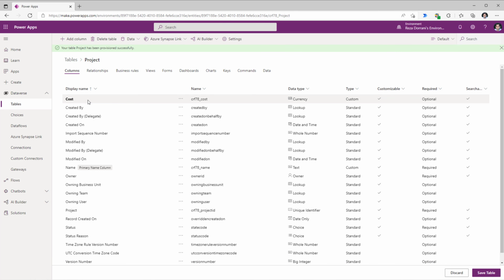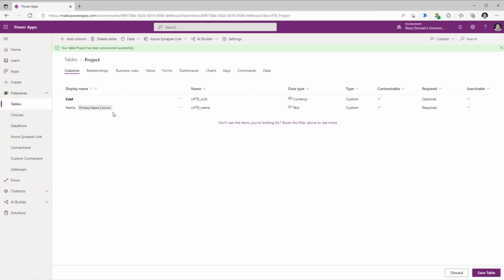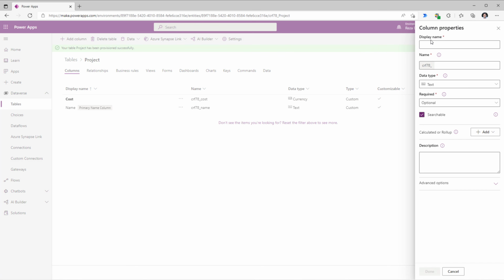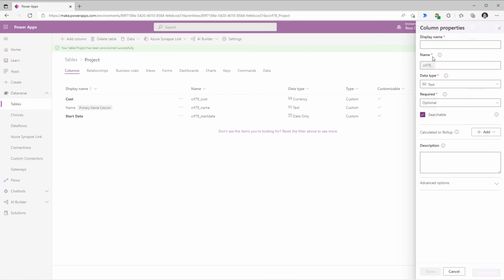We can see how many additional columns, those are the standard columns that come along with the table, get created. If I would like to view the custom columns, the ones that I have created in this table, I can change the view here to custom. I have the default column that got created, which was name, and I added a column called cost. I'll add a couple more columns, start date and end date.